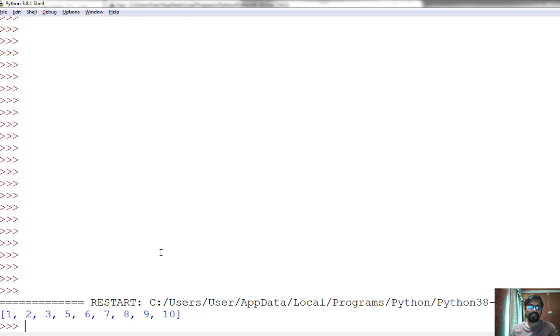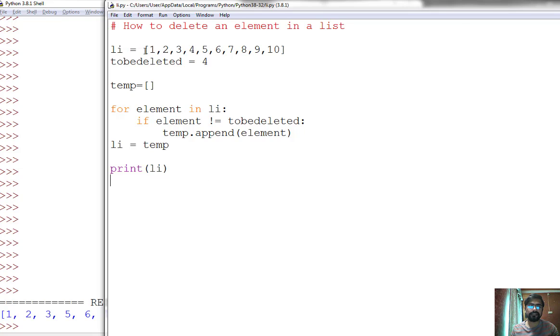Now we have one problem here. The problem is that this object is lost, and we are not modifying the original object. We are creating a new object, and then we make li point to it, and the previous list object is lost. So we are not able to delete the element of a list in place. I want the original list object to have this 4 deleted. So how can I achieve that?